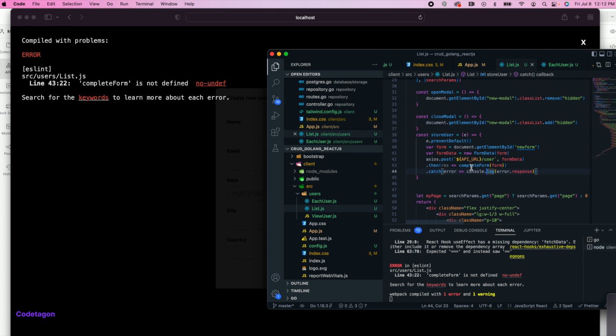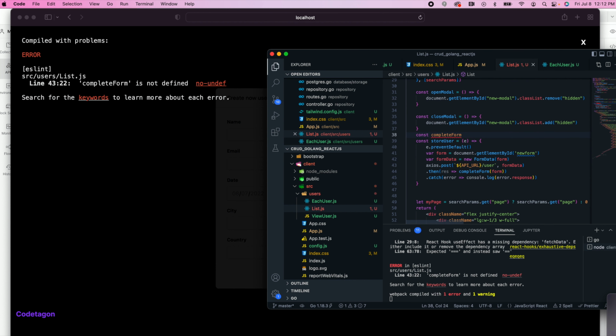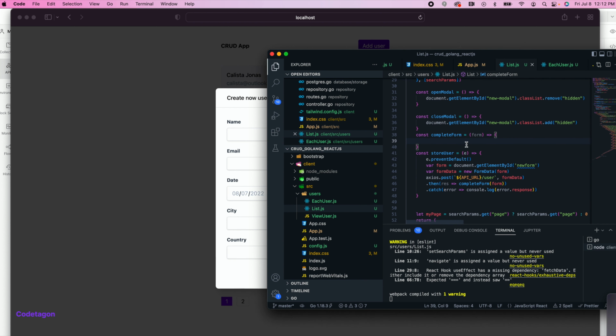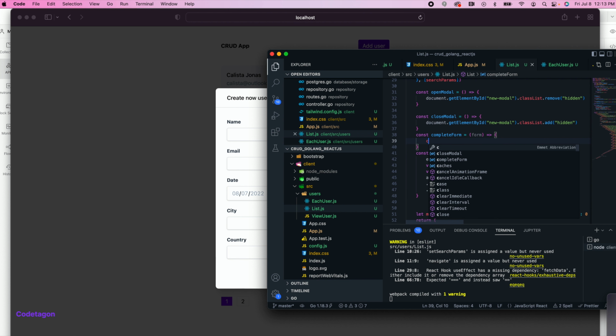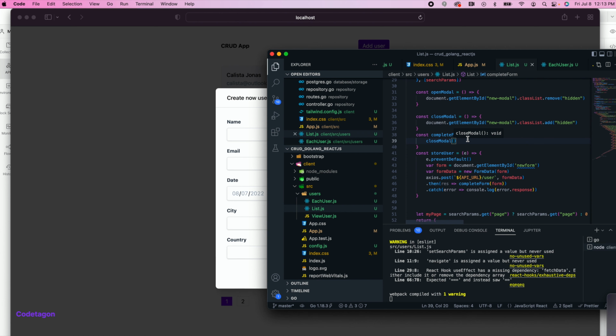So completeForm doesn't exist, as you can see in the error. So let's create that function. Const completeForm is going to accept form, and it's going to close the modal. Right. We only have one modal here, which is pointing to this ID. So you can easily call closeModal here. It will be harmless. We don't need to supply anything or do anything.